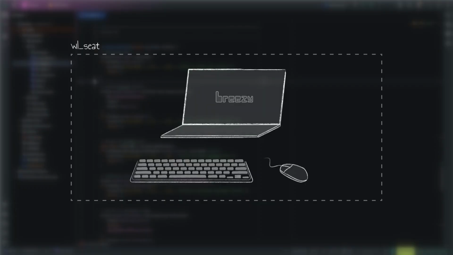A seat can be thought of as the physical seat at your computer desk. I'm going to go out on a limb here and assume that you have at least one mouse and keyboard in front of you, but you might even have more than one, especially if you're on a laptop with peripherals. They all belong to the exact same seat.